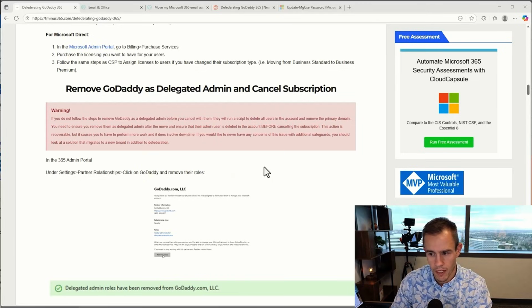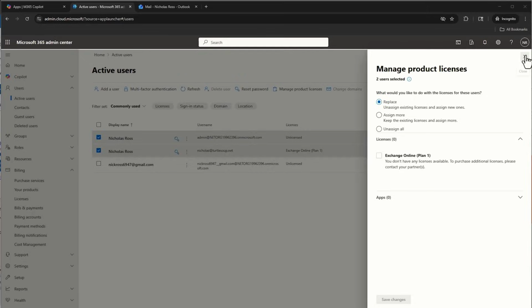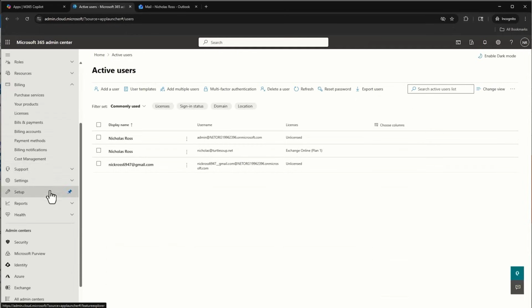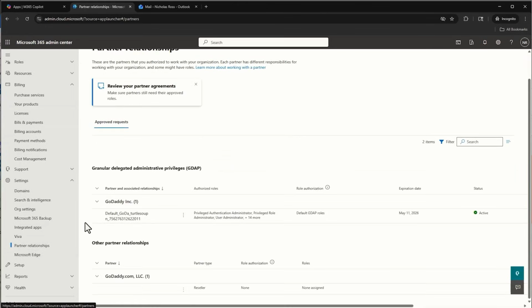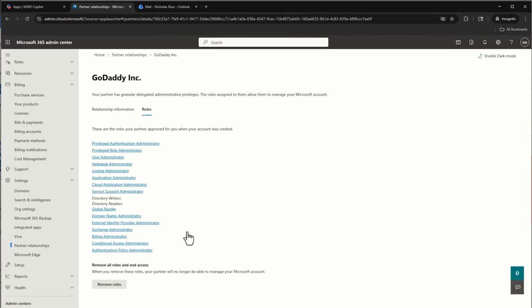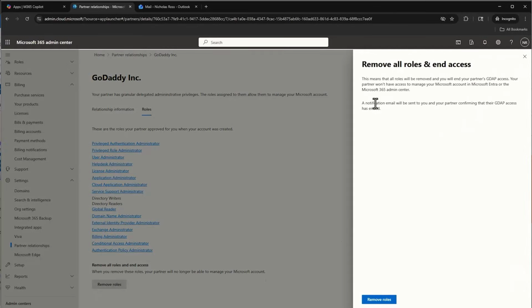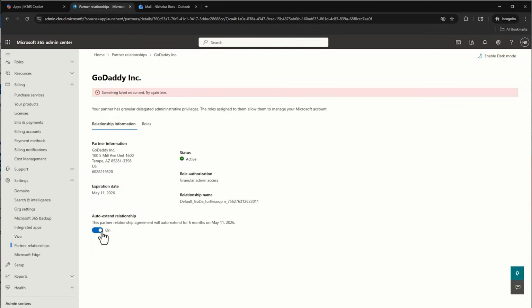But let's now go into that admin portal and just view removing them as a delegated admin. Back here where I was in the admin center, I'll go under settings and then partner relationships. This is where I have GoDaddy that's active. This has an auto extend relationship turned on as well. Then you go under roles, and this is where you can click on remove roles. This is removing their access out of this tenant. So I click on yes all the way. And then you get the success message that says GoDaddy delegated admin roles have been removed. And I can remove the auto extension.